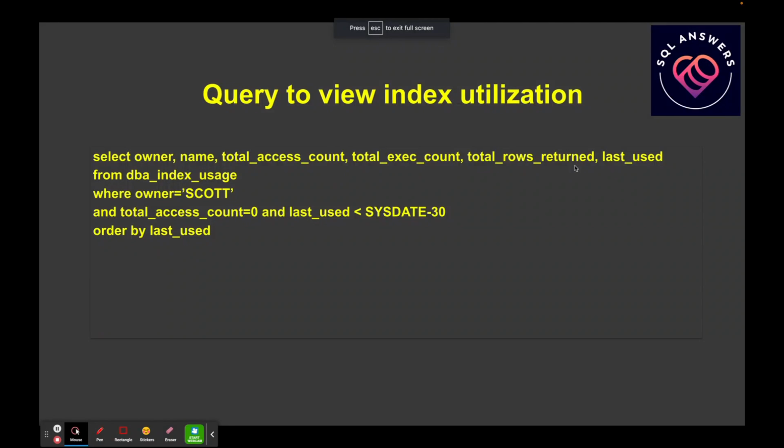I'd like to start out with a query that will allow you to view index utilization. You're going to need access to the DBA views of Oracle in order to run this query. What we're doing is selecting from the DBA index usage table, and in this case, we're passing in a particular owner, a schema owner. In this case, it's Scott, which is a default schema in Oracle. Then we're going to look for any indexes that have a total access count of 0 and haven't been used in the last 30 days. And then we're just ordering by last use so we can get that output.